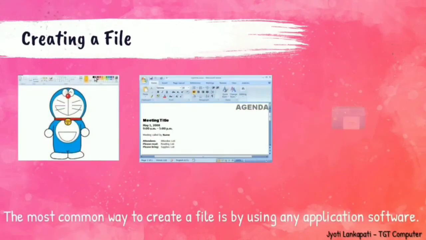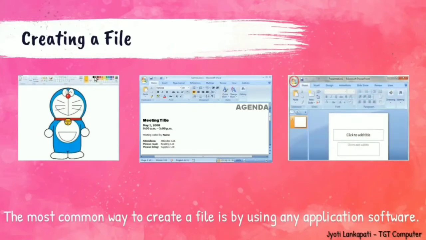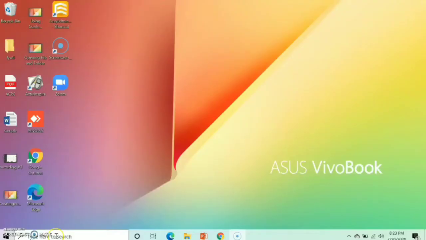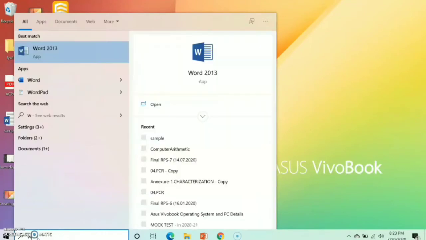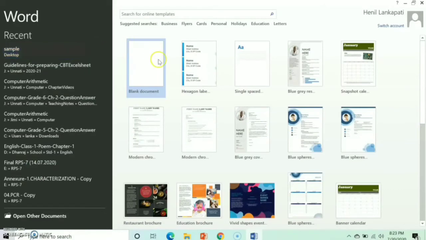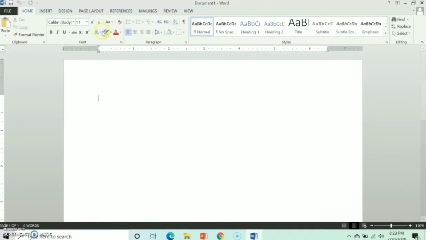The most common way to create a file is by using any application software, for example Paint, Word, PowerPoint, Excel sheet, etc. Now let's see. First of all, open the MS Word program. Now create a blank document in that, as shown in the figure. Now write some text. I am writing the text Unnati English Academy. If you want to create a file, you must open at least one application program. I have opened MS Word.